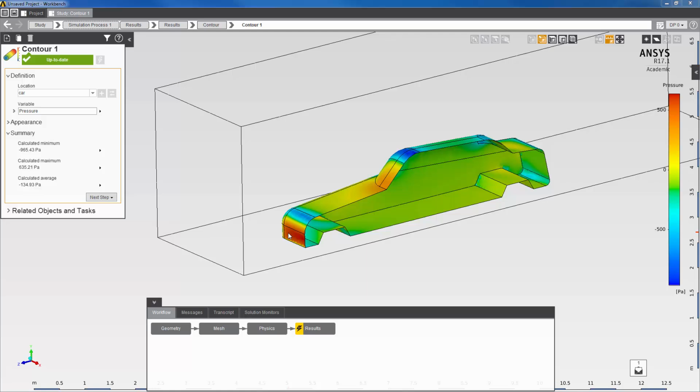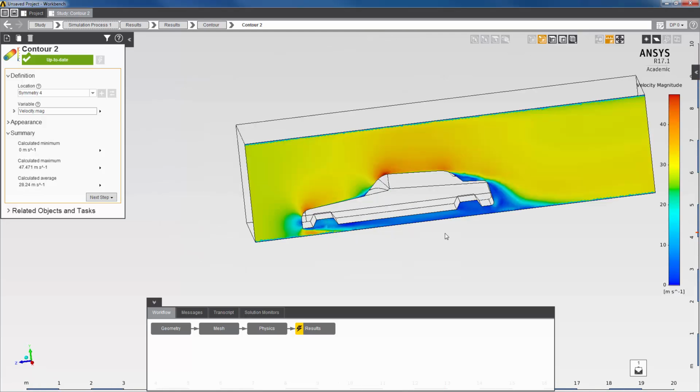To see the rear vacuum, this time I create a contour of velocity on the symmetry plane. Here, you can see the rear vacuum, or what we call flow detachment.